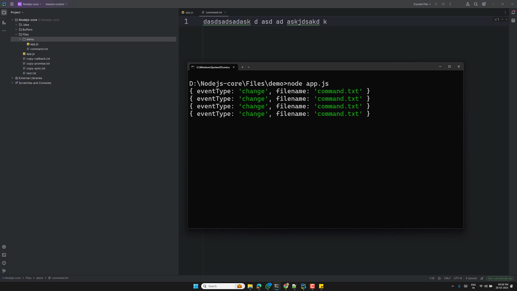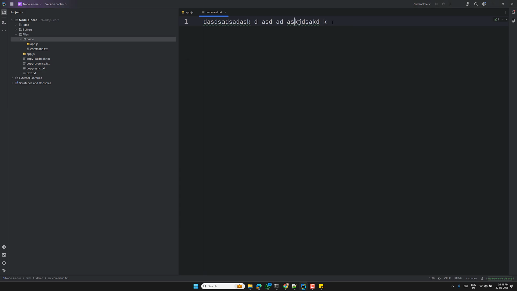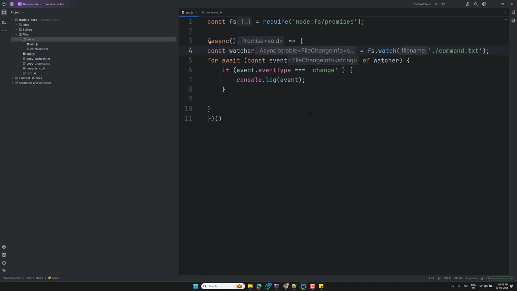The next step is to read the contents of command.txt upon the change, interpret the command and execute the appropriate action. In the next video, we'll write the commands, and using those commands, Node.js needs to execute them. We'll try to see it. I hope you understood this file watching.